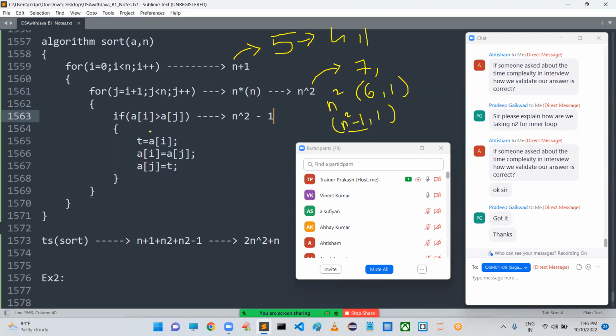So true times only this statement will execute, right? Because it is inside the for loop. So for loop is executing. So this times true, this times false means when it is true, then only it will enter. Correct, sir. So n square minus 1 minus 1. Clear? I think you got the answer.